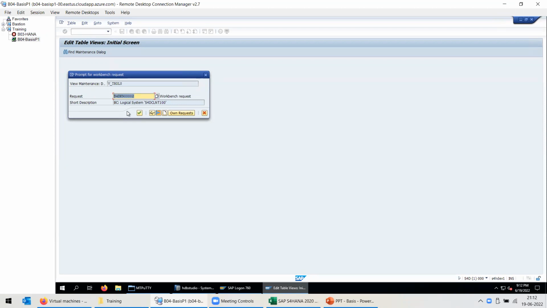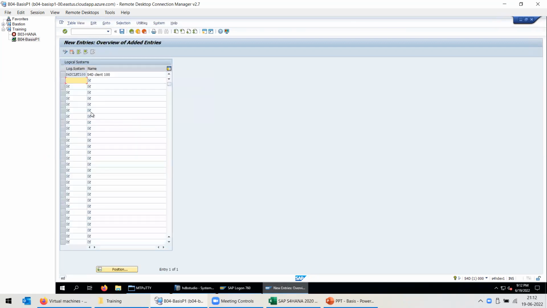Whenever you make a change in the system which is assigned to a CTS, it will create a TR. You will get a prompt to create a TR or assign this change into an existing TR. So right now there are no existing TRs from my end to which I can add this change. So I will create a new TR. I've created a new TR. It has given me the TR number. I will click on OK. When I click on OK, this TR is created.